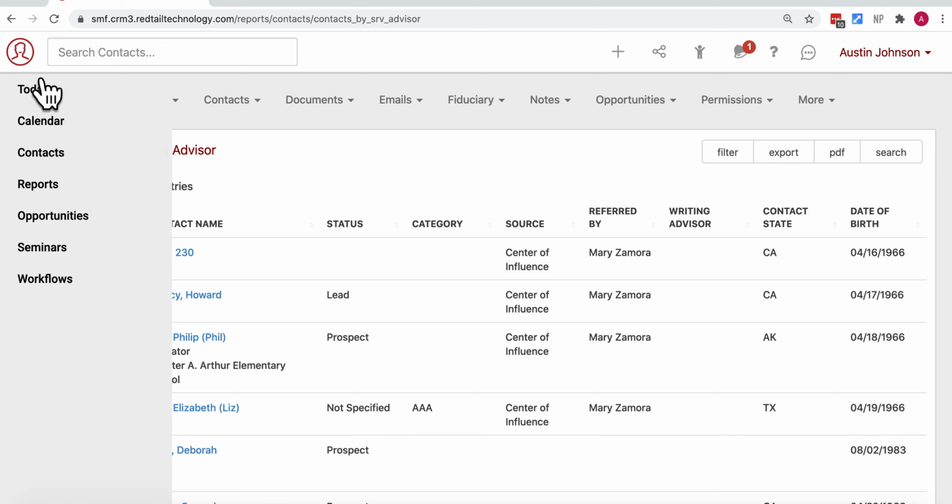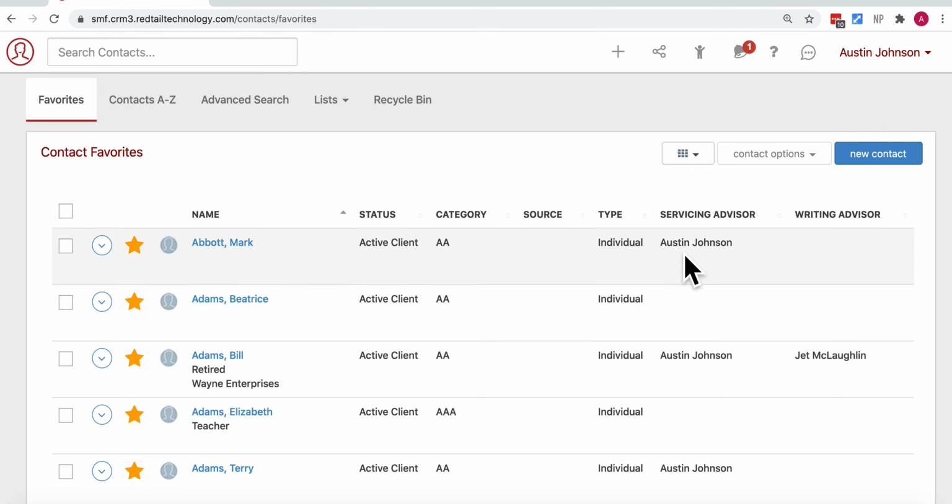This could also be said true on the contacts page. Notice that there is both a column for servicing and writing advisor, easily visible so I can see which contacts belong to which servicing advisors.